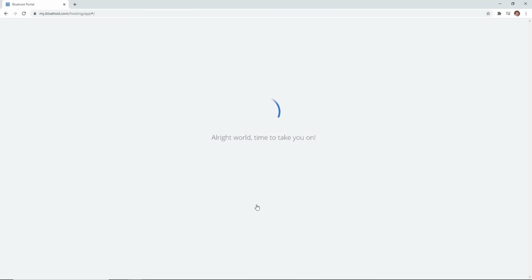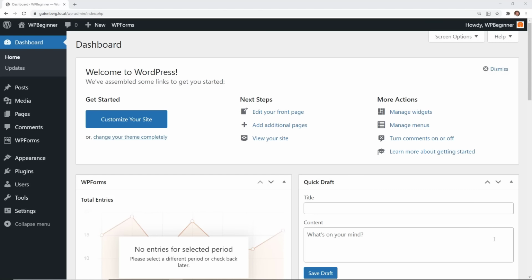Once you get all the information, Bluehost will go out and install WordPress for you. And this is the back end of it.